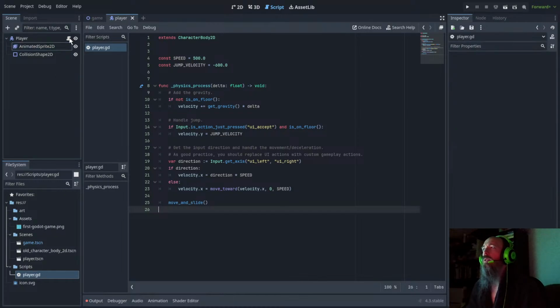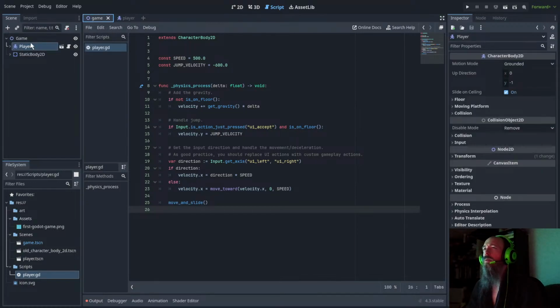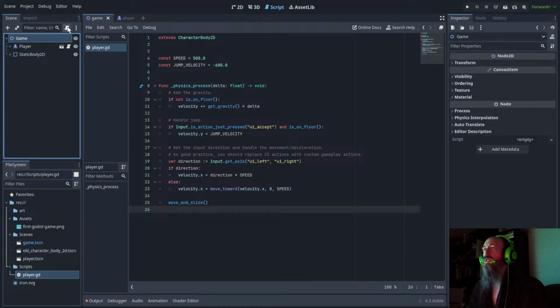I guess that just opened the script. Maybe I can go to that scene. There's player, that's open script. Detach the script from the selected node. Here's a button here to attach a new or existing script.